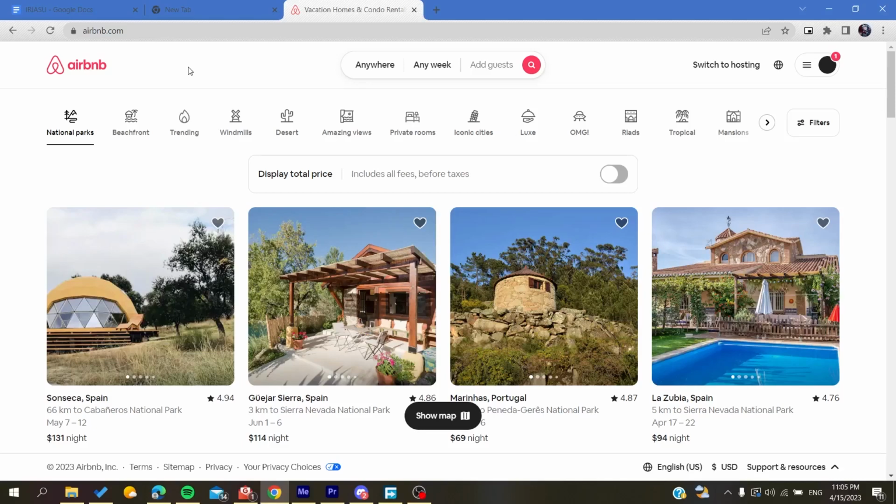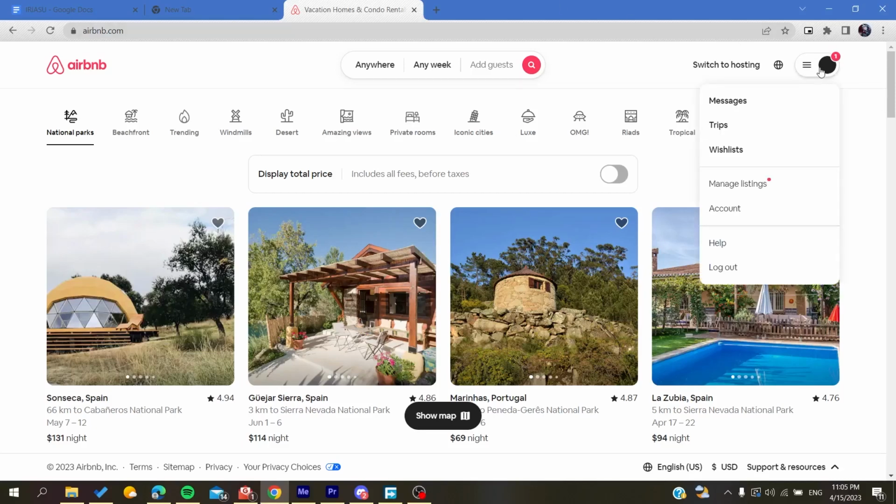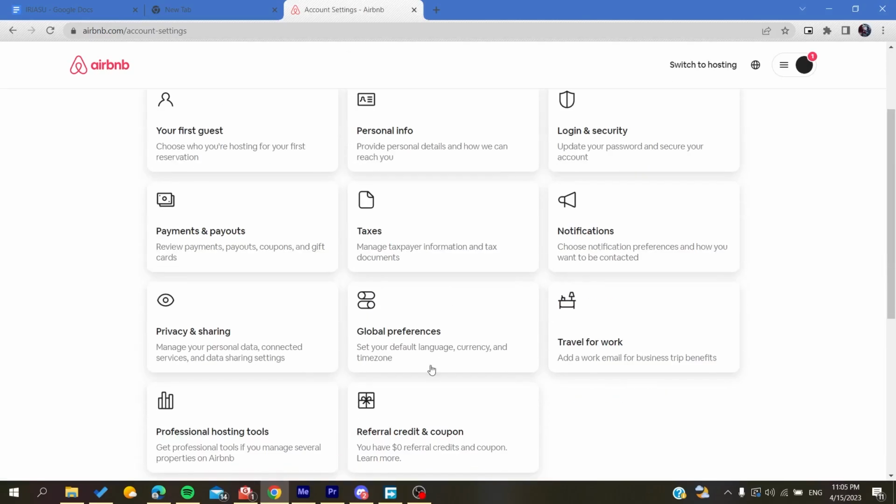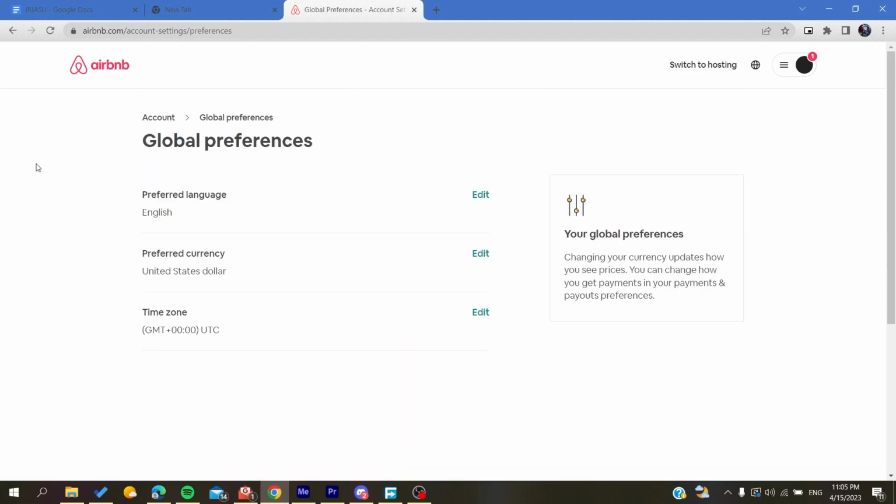So after you log into your Airbnb account, all you need to do now is to click on profile, and then you will need to go to the account settings. And basically now we will find all these settings here, and now we need to go to the global preferences so we can change our currency.